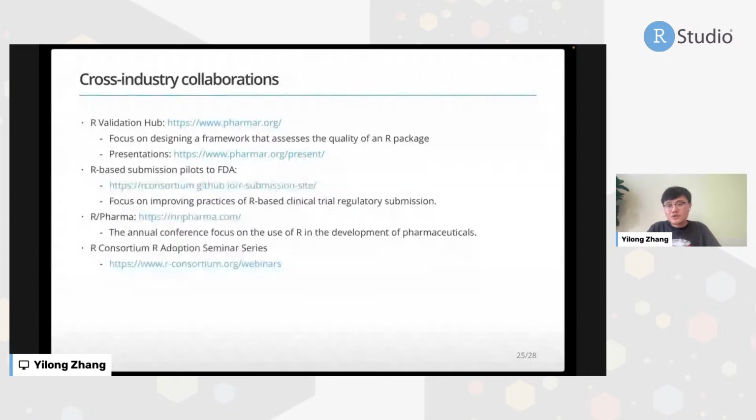And there are many cross industry collaborations. So the work here cannot be achieved without all those outstanding collaborations with people from across pharma. For example, if your interest is to understand how to qualify external R packages, I would suggest going to our Validation Hub website and potentially joining the working group. There are also several presentations from previously to understand the workflow and tools available.